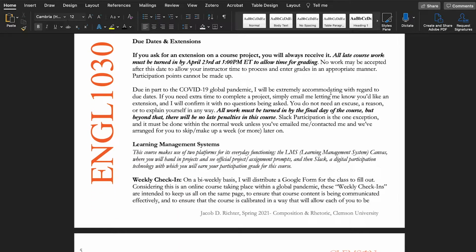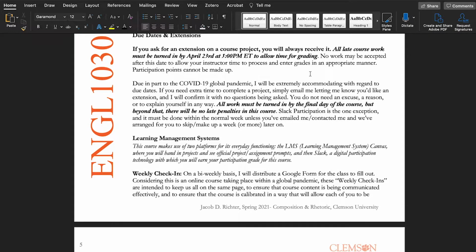As far as due dates and extensions, all projects in the course have a due date, but that due date is really a bit more suggested than it is definite, and that is partly due to the COVID-19 pandemic. So there will be flexibility. If you need more time on an assignment, most students will get them in exactly when it's due. We have roughly 20 students in the class. For each assignment, I would anticipate that 18 or 19 of them will have the assignment in on the exact due date that I ask for.